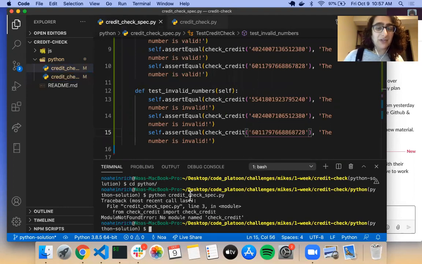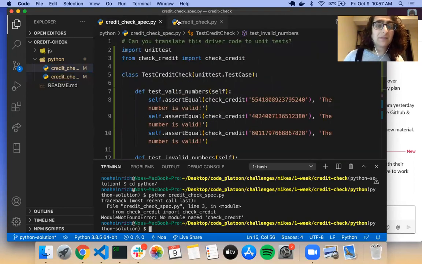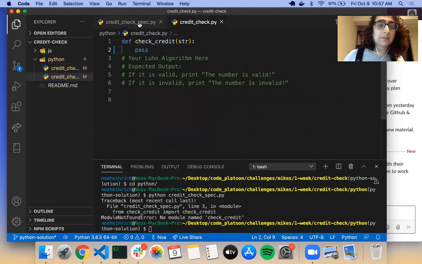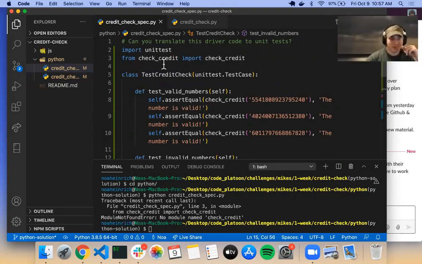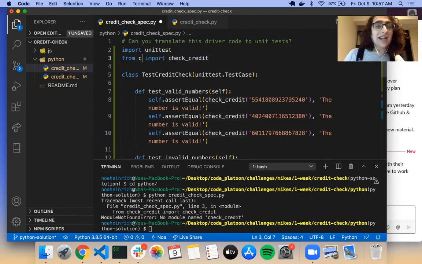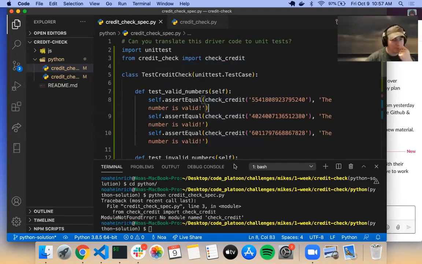Uh-oh, no module named check_credit. From check_credit, import check. Oh yeah, it's backwards. Yep. The file is called credit_check. Yeah, that got me and my partner yesterday.